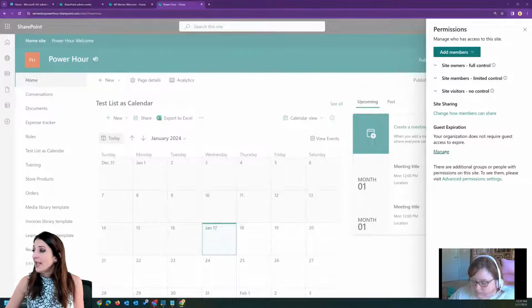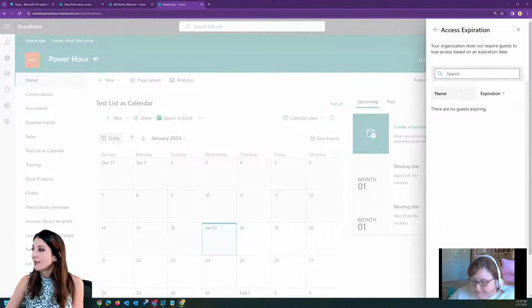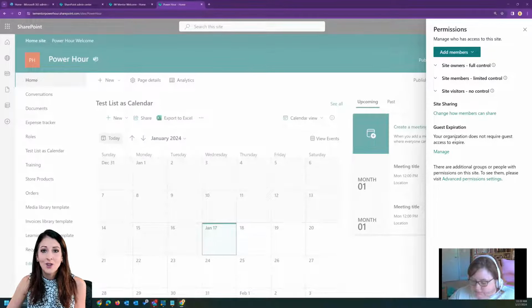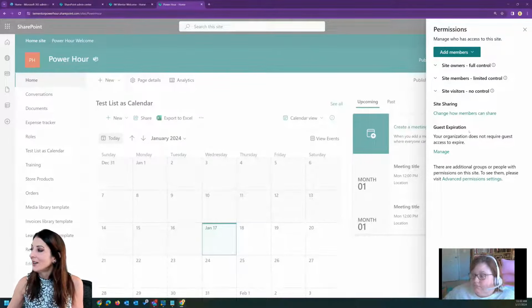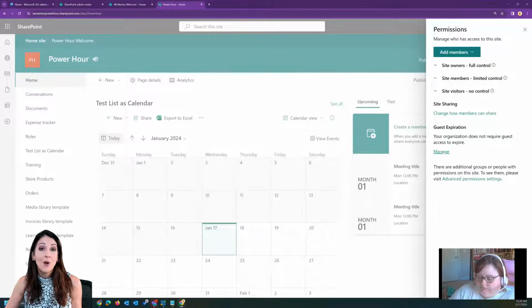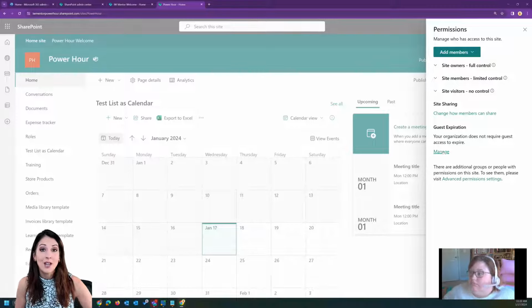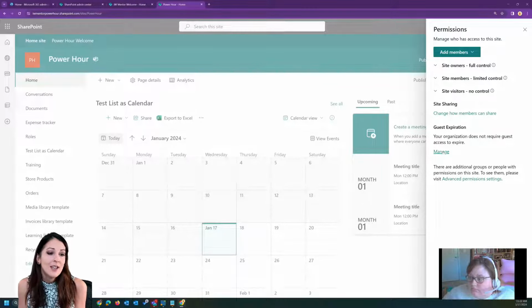Also, if you have guests, you might have guest expiration. I don't have guest access expiration turned on, so you all are guests and you're not going to expire in here. But that's a good thing to remember that exists. If you are working with customers or clients and you're inviting them to a SharePoint site, it might be a good idea to put an expiration on that invitation so that they're not in there in perpetuity, just so you don't have to remember to go remove them in a couple of years.